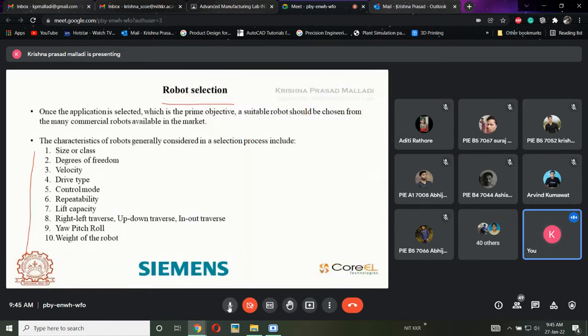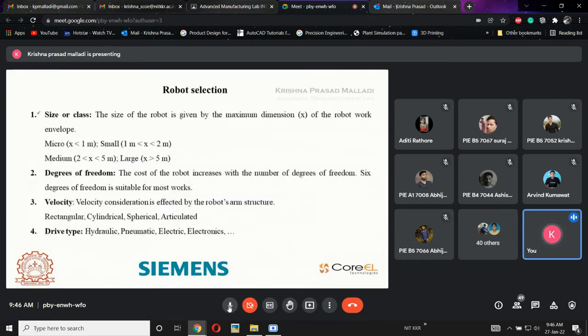Okay, robot selection. Once the application is selected, which is the prime objective, a suitable robot should be chosen from the many commercial robots available in the market. Now, robot selection will depend upon these 10 characteristics. The characteristics generally considered in the selection process include: first, size or class; second, degrees of freedom; velocity, drive type, control mode, repeatability, lift capacity, wrist movement, body movement or robot movement, and weight capacity. All these things depend on the robot. Now we will see each in detail.